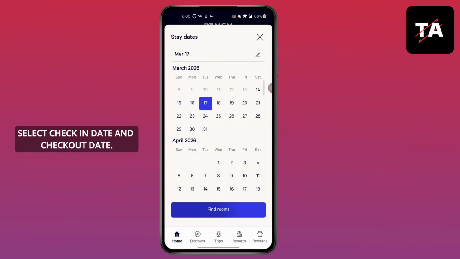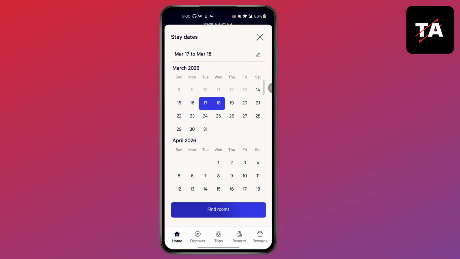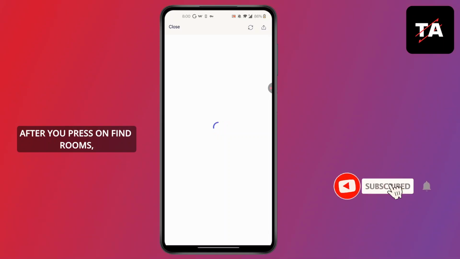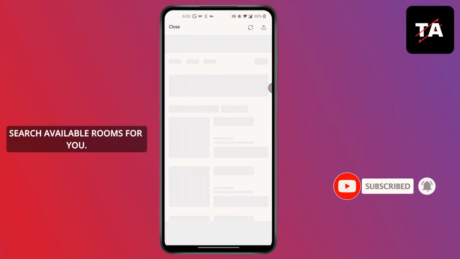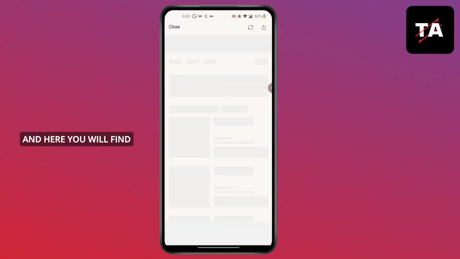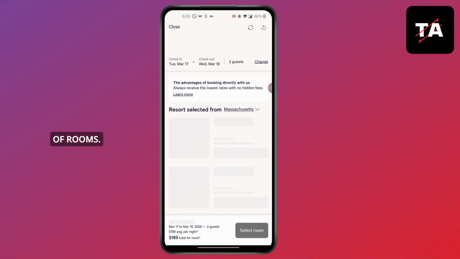Select check-in date and check-out date. Press on Find Rooms. After you press on Find Rooms, it will simply reload and search available rooms for you. And here you'll find all these different options of rooms.